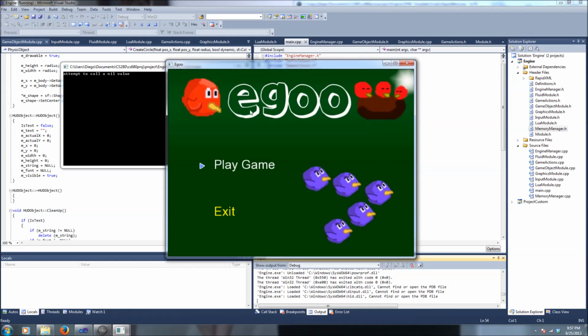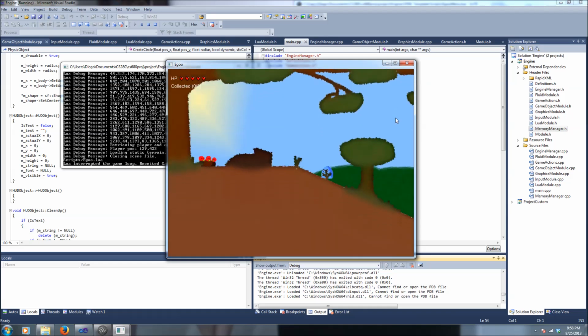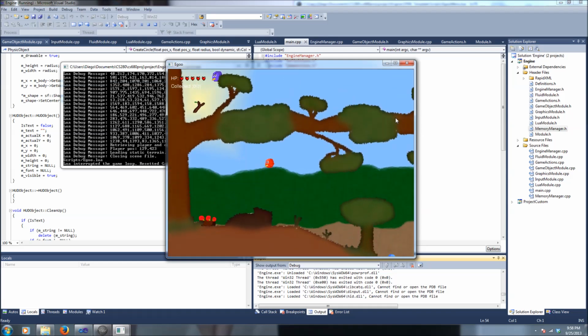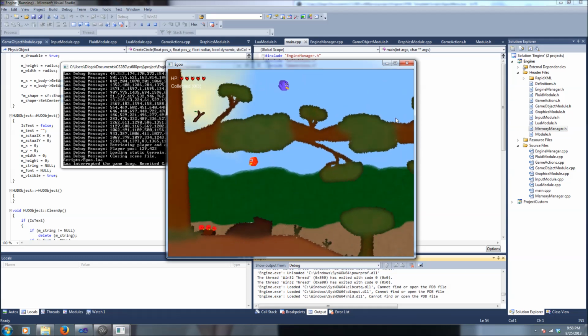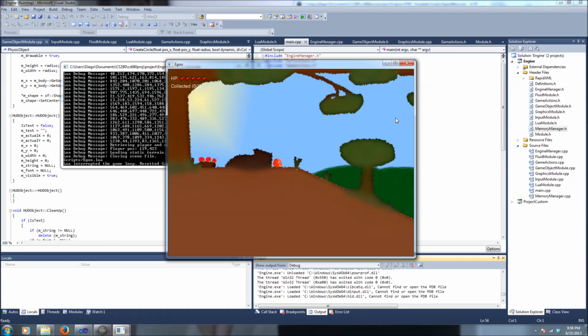Okay, so this is Ego. It's a pretty simple game, and the idea of the game is that you have to collect sticks to create a nest for your children. Okay, so it starts out right here. You can see I can sort of fly, sort of bump around, and all the physics are done by Box2D. So I can actually turn off layers.